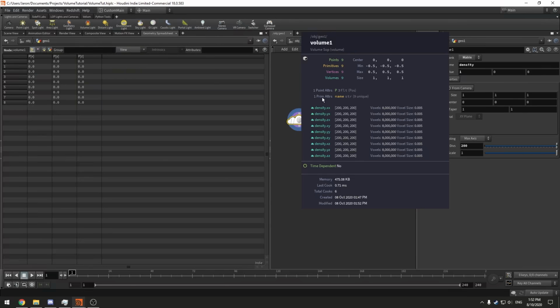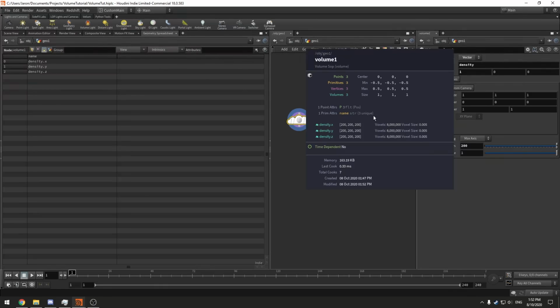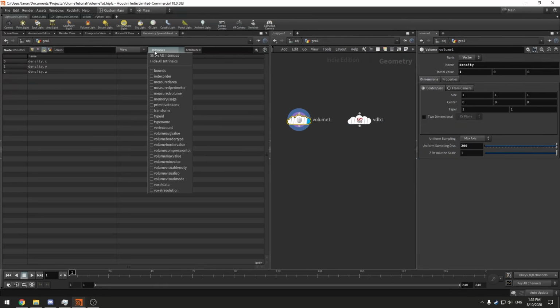We've also got 1 primitive attribute, which is the name, and it's got 9 unique different names. So if I go over to my primitive attribute, we can see that we've got 9 separate names, all with density on them. I'm just going to change this back to a vector, so we've got 3. And inside here, we've got something called intrinsics. And I can actually say show all intrinsics.